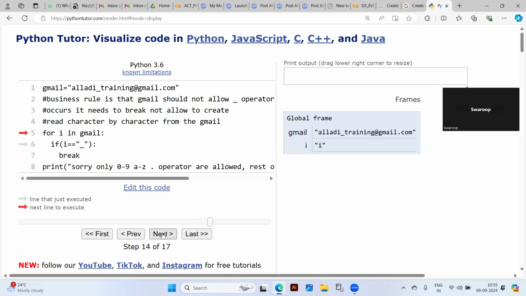Now it is going to hold underscore. Now this underscore and I is underscore is equal, right? Whenever the underscore is equal, then I wanted to call a break statement. Once the break statement is called, the whole loop is terminated; it will come out of it. See, what is the program we wanted to write? When the user is about to use underscore, the business rule is that underscore is not allowed as part of the Gmail. When the user is trying to insert the underscore, we wanted to stop creating it.